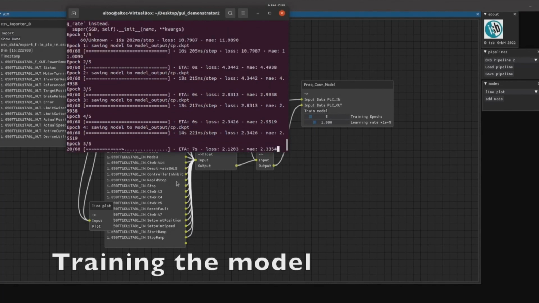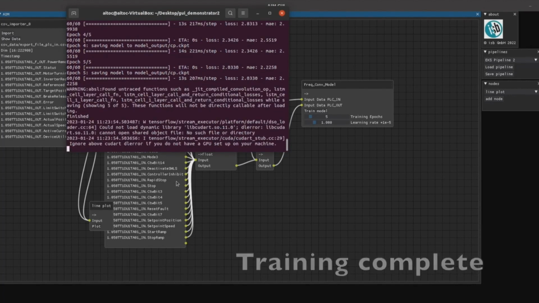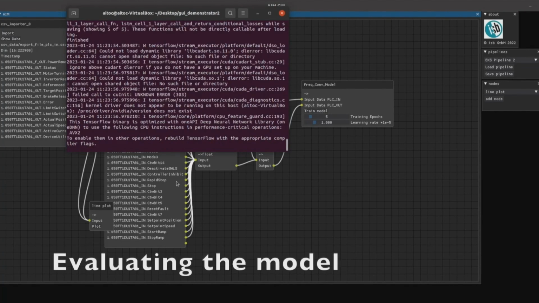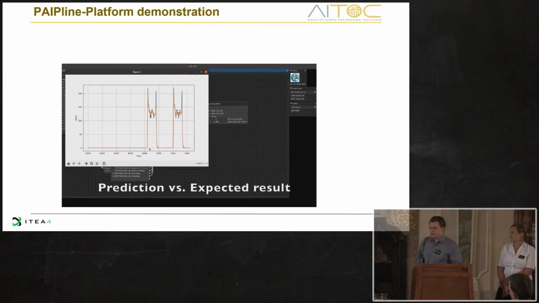And now we have the possibility to execute it. Currently it's on the platform, and TensorFlow is used here, but you can directly evaluate the result in the form of prediction and expected results. As you see, for these two signals, it's quite the same. But this was the first analysis here.